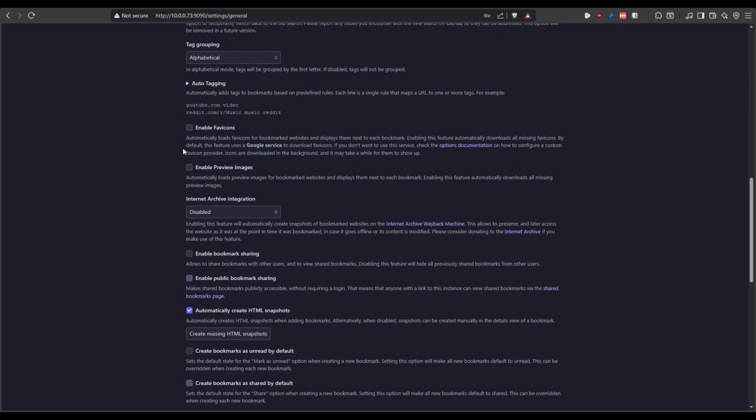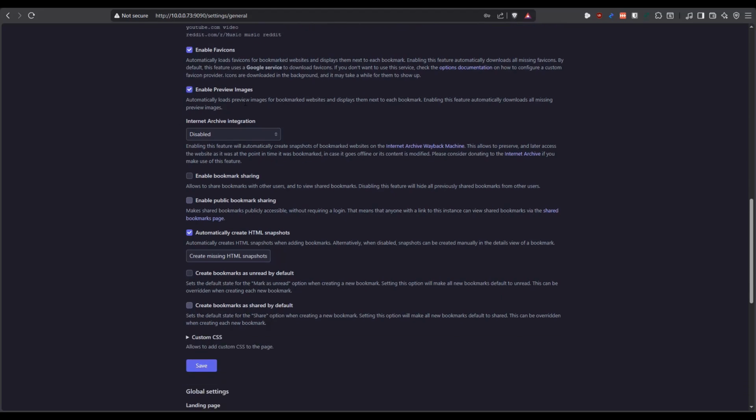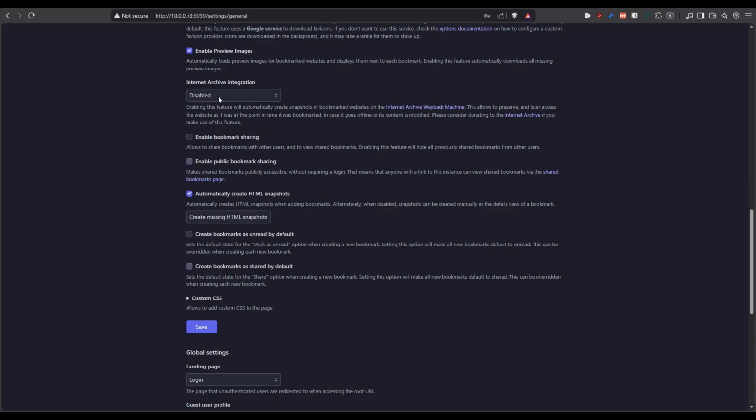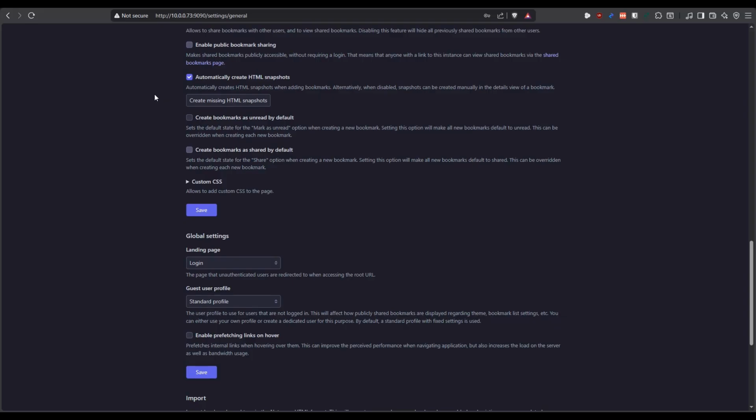I just want to highlight that you can enable favicons, so that it has the favicons on the bookmark. You can enable the preview images, and you can also integrate with the Internet Archive. So if you want to enable that, you can do that. And you can share your bookmarks. There are several ways you can do that, publicly or sharing it specifically with people.